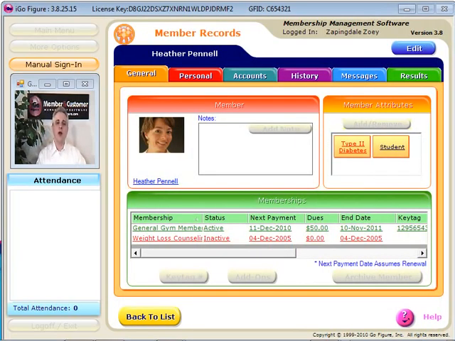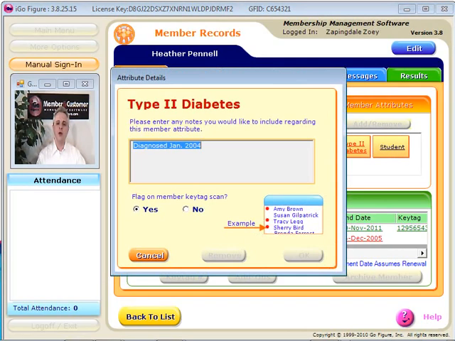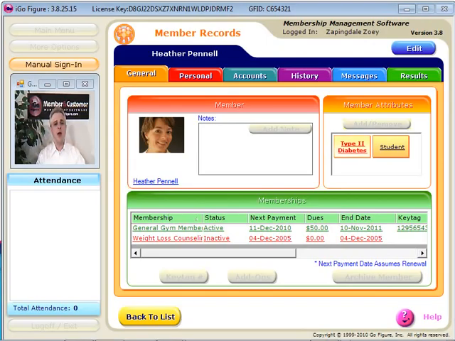Let's take a look at how to work with member attributes within a member's record. On the first tab or General tab, you will see all of the members' attributes at the upper right corner. You can click on an attribute in order to see the notes associated with it and whether the attribute is set to flag on member key tag scan. You will also be able to tell which attributes are set to flag because they will be in red and listed alphabetically first before the other attributes.